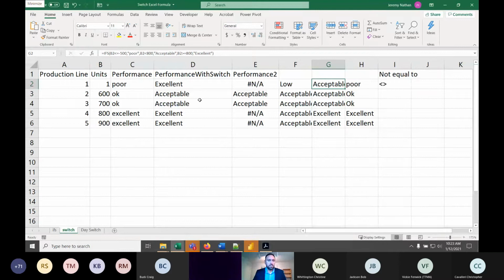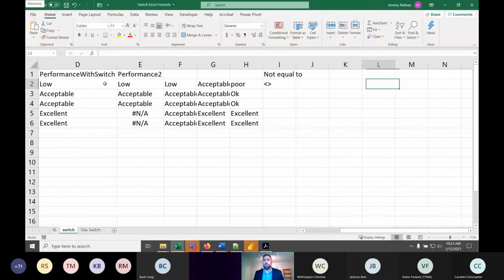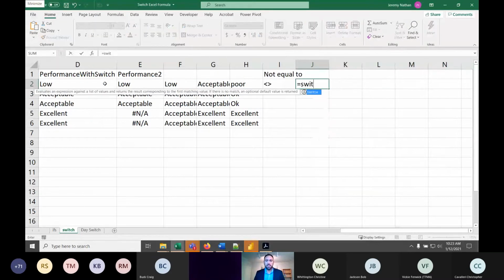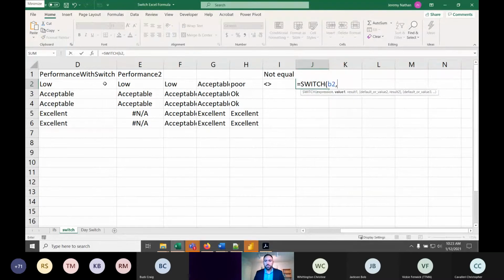So let me show you how that works. I'll go over to the right. So I'm still doing B2 here. And I'll post this into the chat also. It says equals switch. We're saying B2. If that's 500, we'll say low, 600, I'm just typing straight across. Next we'll say 700. So you could have as many in here as you want.